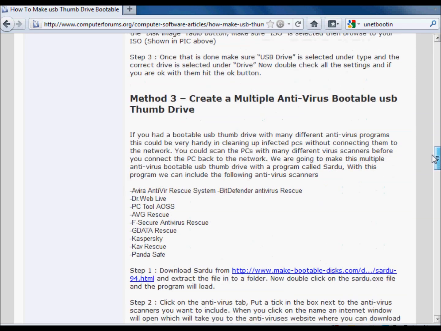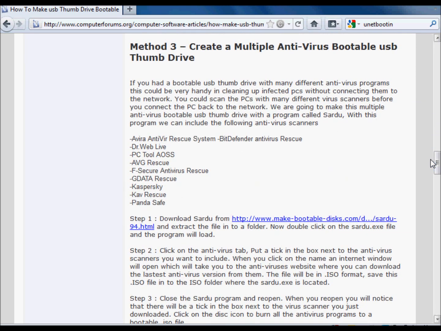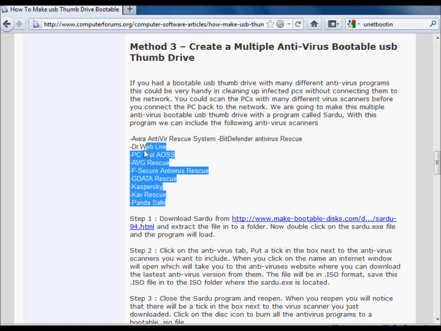Okay, next method, we can create a bootable antivirus USB stick. This will be very helpful because you can install all these different scanners onto it. So if you think your PC is infected with a virus, you can just create this disk and you can scan it with all of these different scanners and it should pick up the virus.